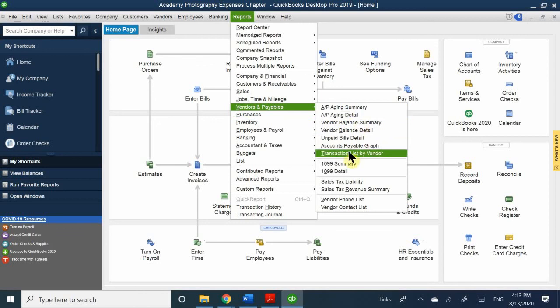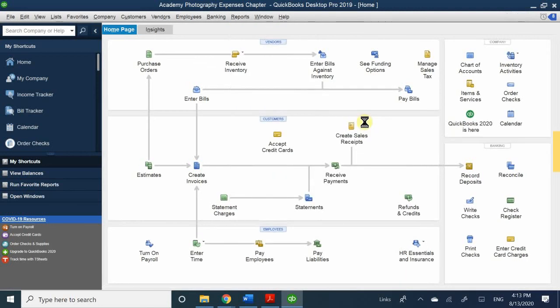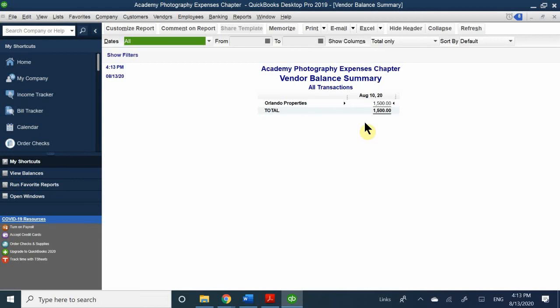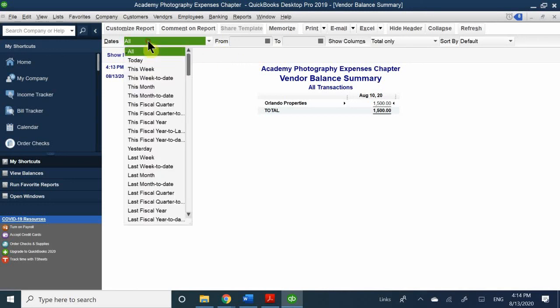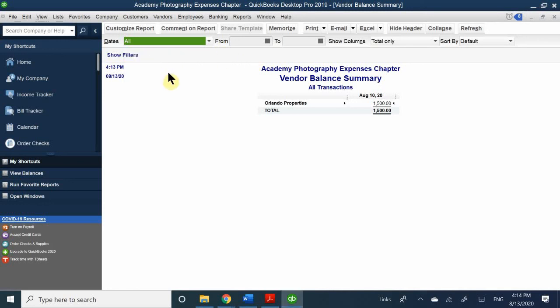You can choose by either vendor balance. So if I go to vendor balance summary, right? This is going to allow me to look at all my vendors for a given period of time. So in this case, I want to show all my vendors. Let me see, what am I doing? Vendor balance. Okay, so right now, I only have one vendor, Orlando Properties, and it's for $1,500. Right? This is looking at any vendor that has a balance.